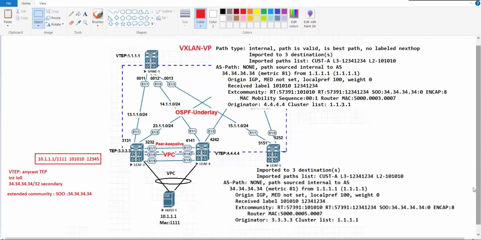And the second thing is that whenever they advertise any BGP EVPN update, they are going to use this Anycast VTEP address. Third thing, to avoid the loop, they are going to use the site of origin value in the extended community, and if they receive anything with that extended community site of origin value, they are not going to accept it.